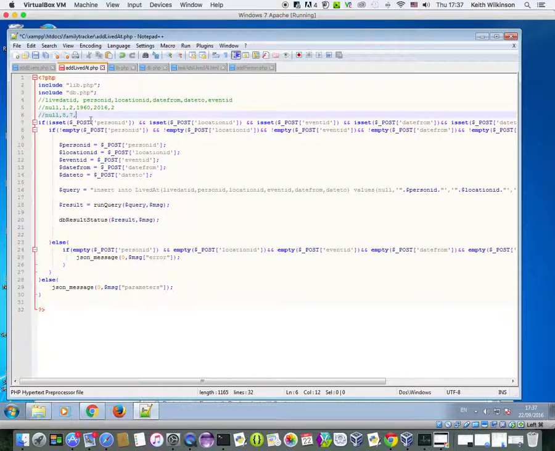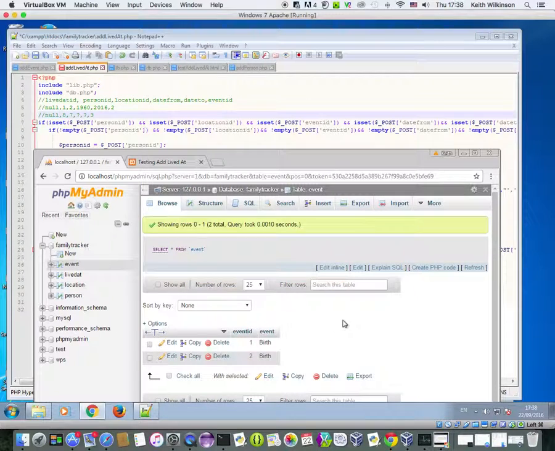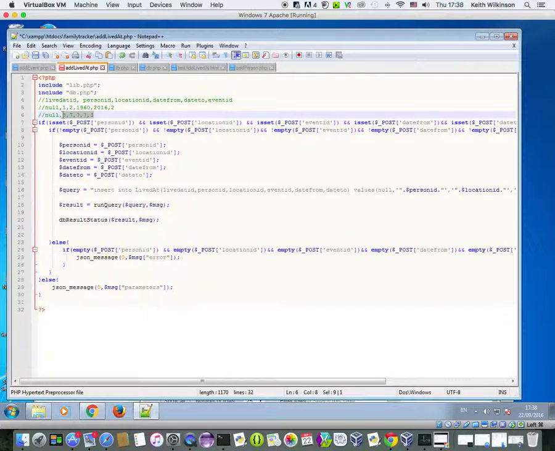I'm not really bothered about the dates at all, so they can be anything as long as they're dates. And I think 3 was the next value on the event table. Yeah, so I've got event ID 1 and 2. So any of these values here will give me an error, so I can test for them all now.